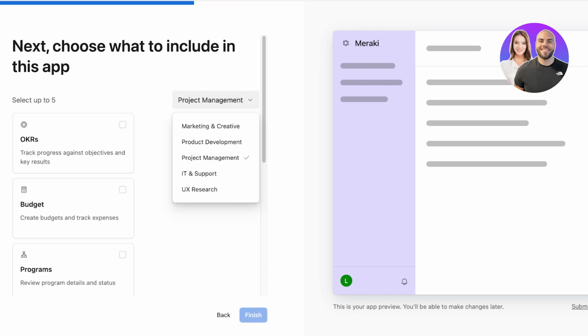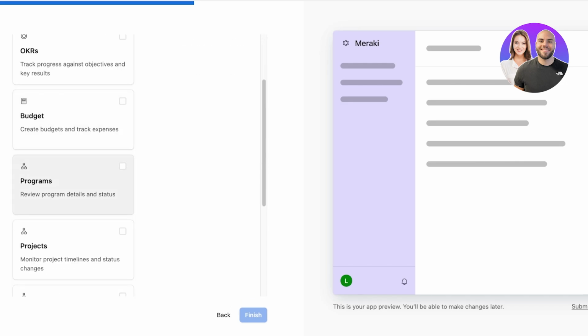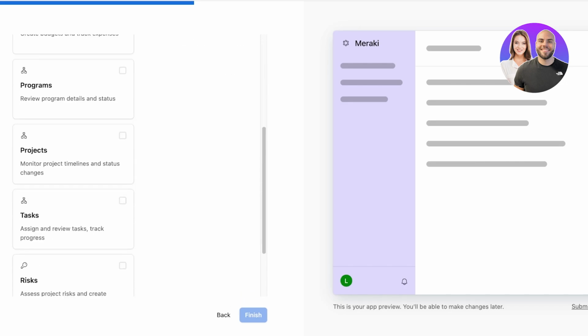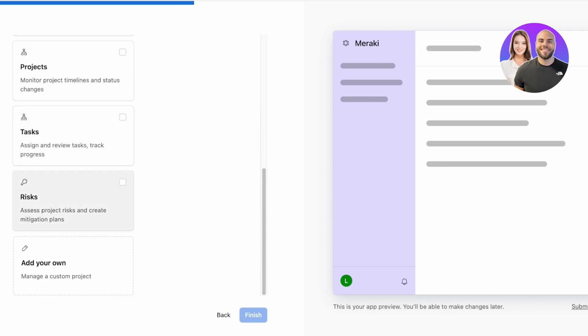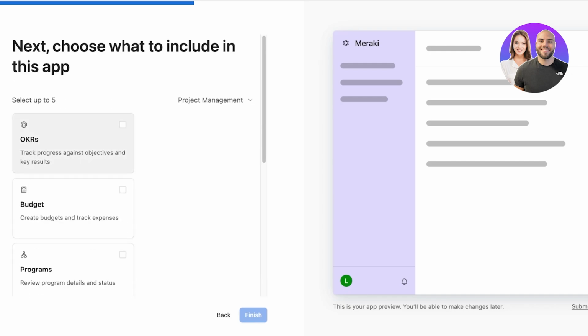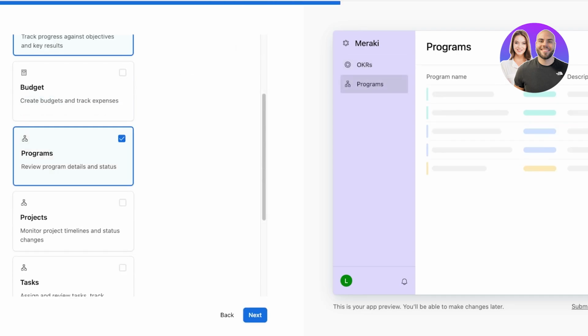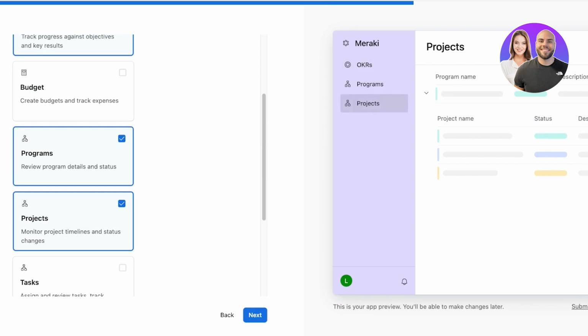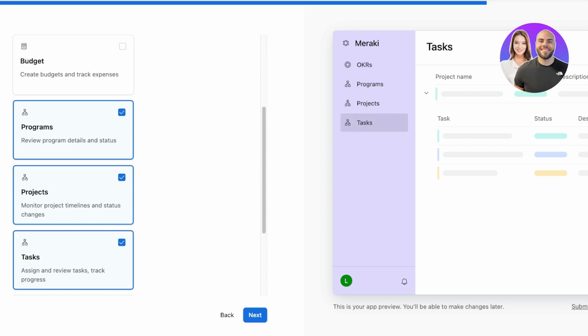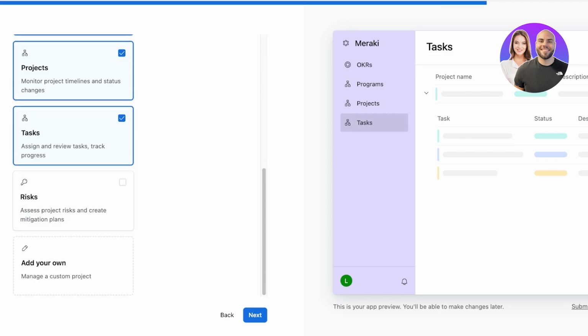Now, within project management, there are certain things you might want to include, such as OKRs, which allow you to track your progress against your key results or key objectives. Then you have budgeting, programs, as well as projects, tasks, risks, or any other type of custom project element. So for my project, I want to have OKRs. I want to have a simple system for programs, projects, which means that I have sub projects within a project. Then I have tasks that I want to keep separate. And that's about it.